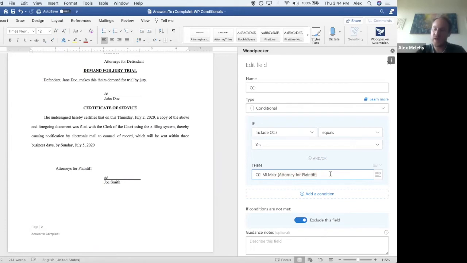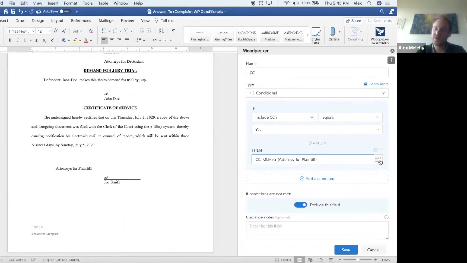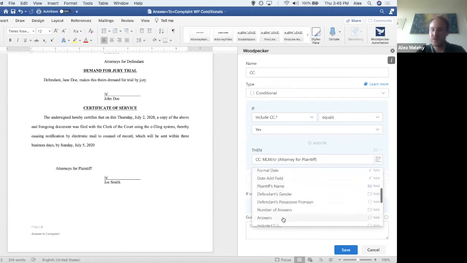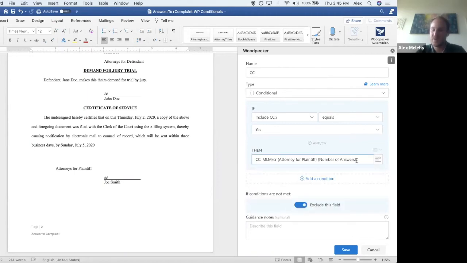And the way to actually easily insert macros into any field is there's this little icon that shows up on a lot of the fields in Woodpecker. So if you click on it, you're going to get a list of all of your clauses in your clause library, which we do cover in a separate training session, as well as a list of every field that you've created. So in this case, I've just clicked on attorney for plaintiff, or let's try another one. Let's say number of answers, for example, and it's going to insert a reference to that field directly wherever I'm working. And in this case, of course, I just chose attorney for plaintiff, which Woodpecker will now go and look for an attorney for plaintiff field and pull that value into here.